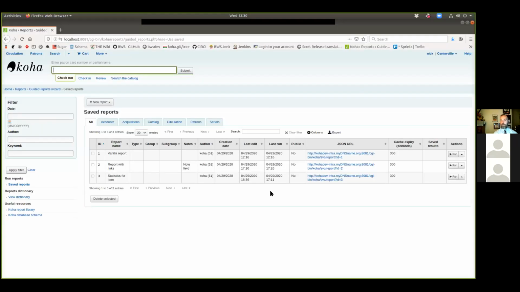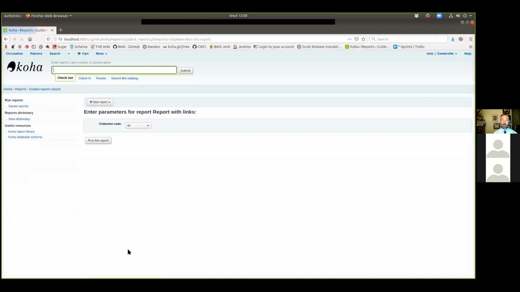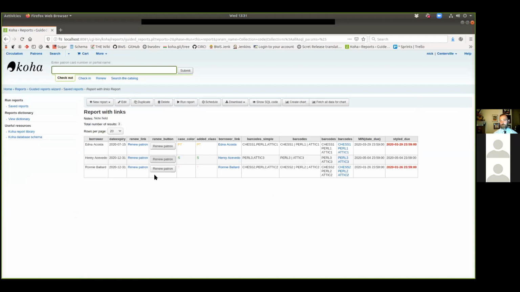I have just 3 reports in my system. We're mostly going to be focusing on this number 2. I'm going to go ahead and run it just so you can see what it does. So it takes a collection code. It's going to give us a list of patrons who have books out that match those collection codes.